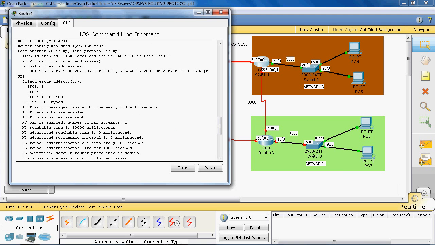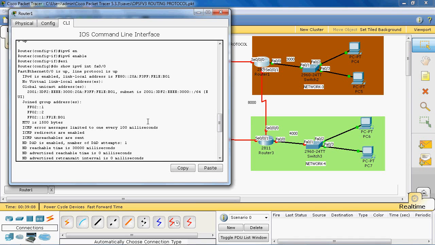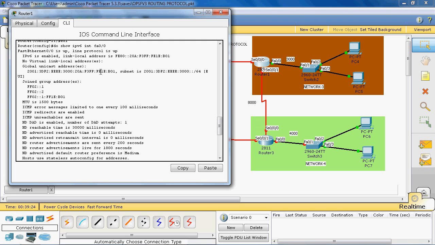Here we can see 20A. Next F3. Here we can see F3, the first 24 bits of the MAC address; the leading 0 can be eliminated. Next we include FFFE. Next the last 24 bits of the MAC address, 1E.0B01. Here we can see 1E0, the leading 0 can be eliminated, so B01.